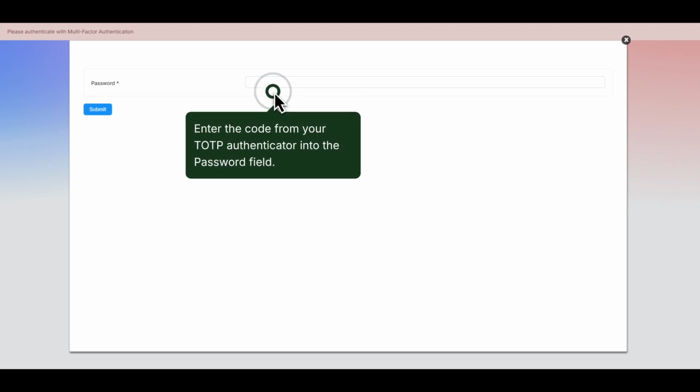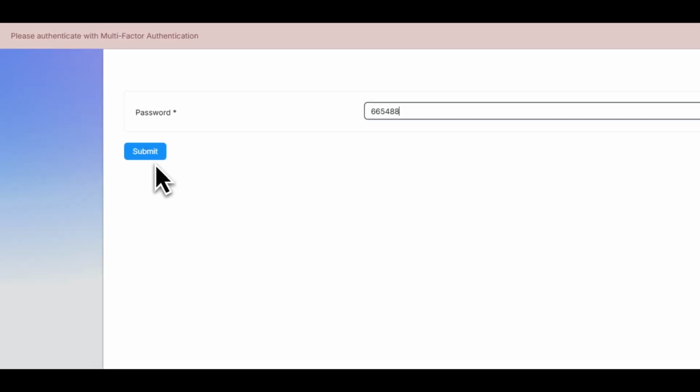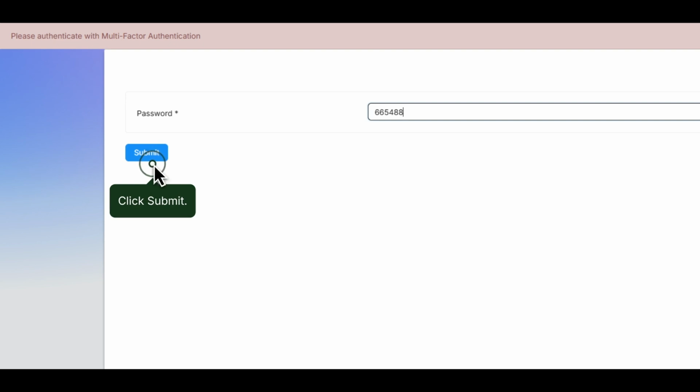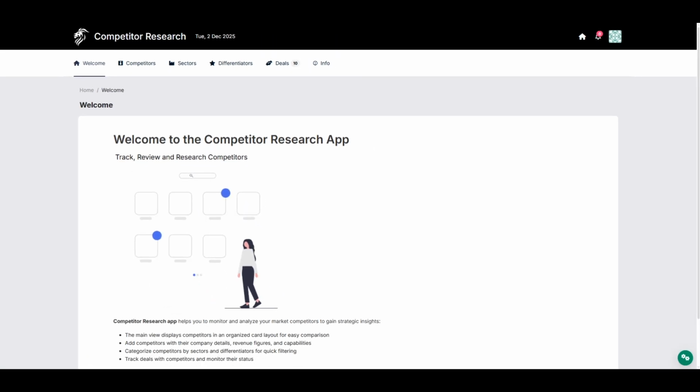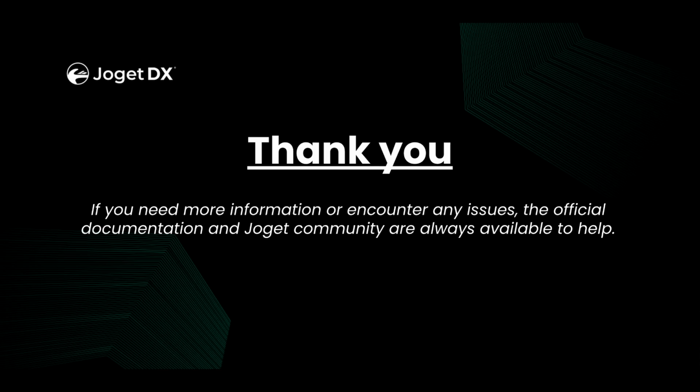A pop-up should appear requesting the one-time password. Enter the code from your TOTP Authenticator into the password field. Click Submit. And that's it. You've successfully set up TOTP authentication for your app. For more details, check out our official documentation or community.